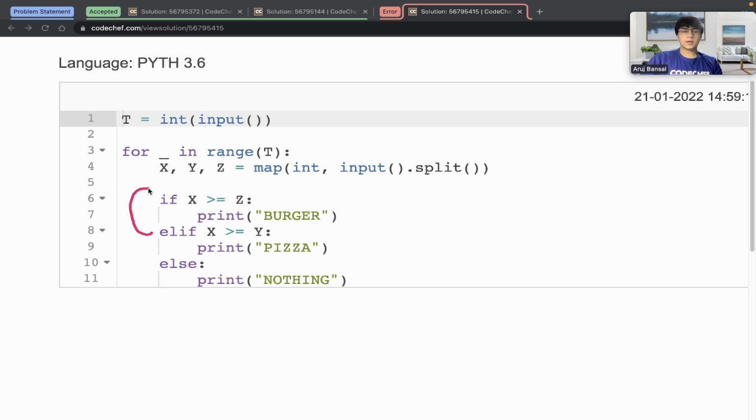So the pizza condition should go above the burger condition, because suppose x is greater than or equal to y, which is greater than or equal to z. This means that x is also greater than or equal to z, and in this case the optimal answer should be pizza, but we will end up printing burger because x is also greater than or equal to z. So this is something you should keep in mind.